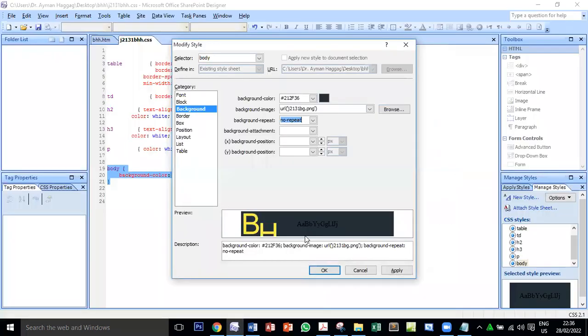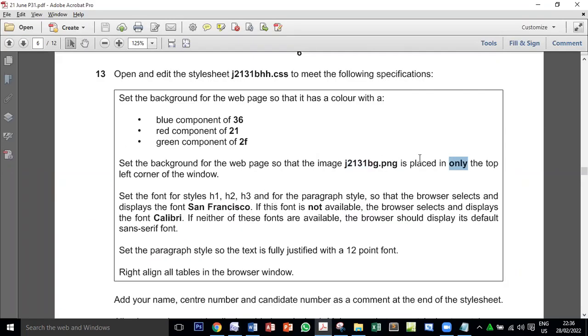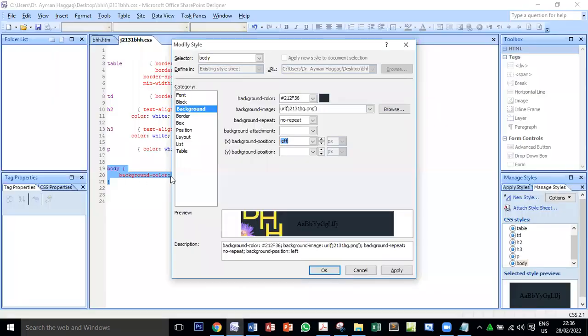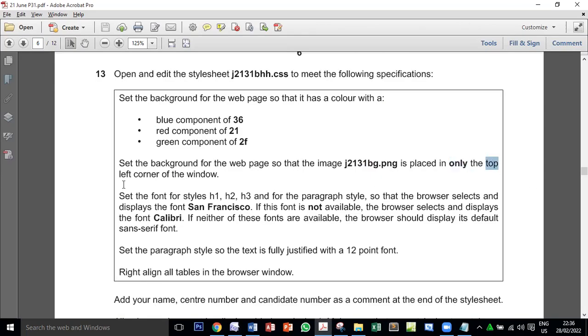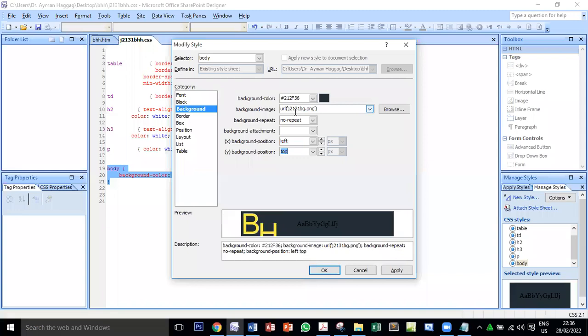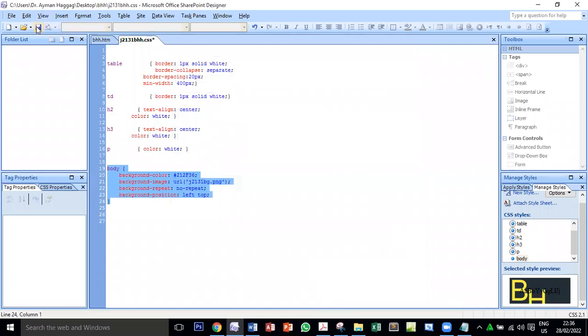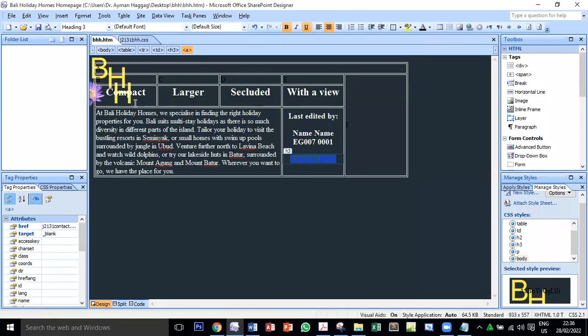In the top left corner. So X position should be left, and Y position should be top. This is top left. Only the top left corner of the window. So this is the picture, no repeat, top left. Okay? Let us save and look at it. Yeah, see? Only once in the top left.